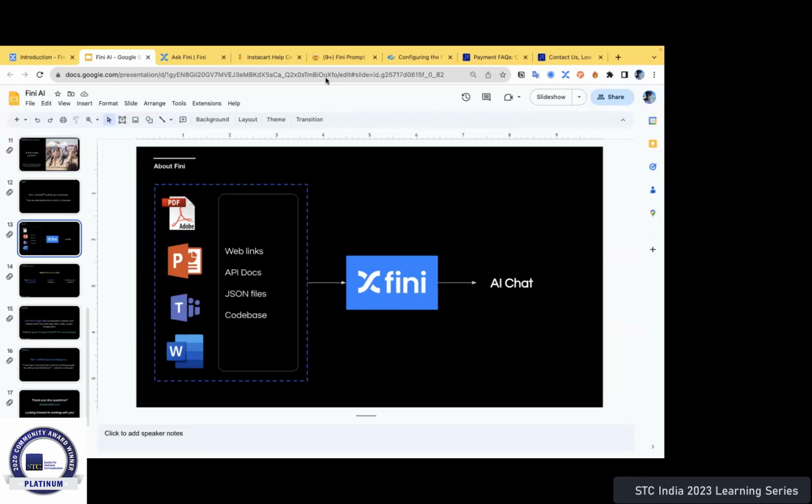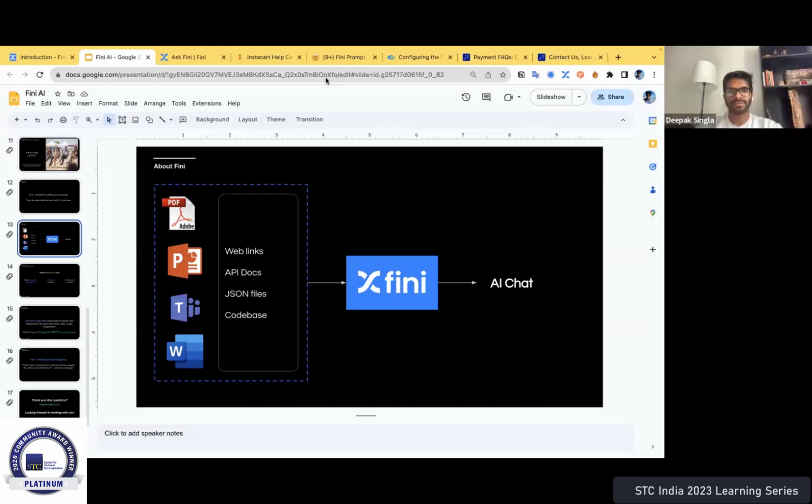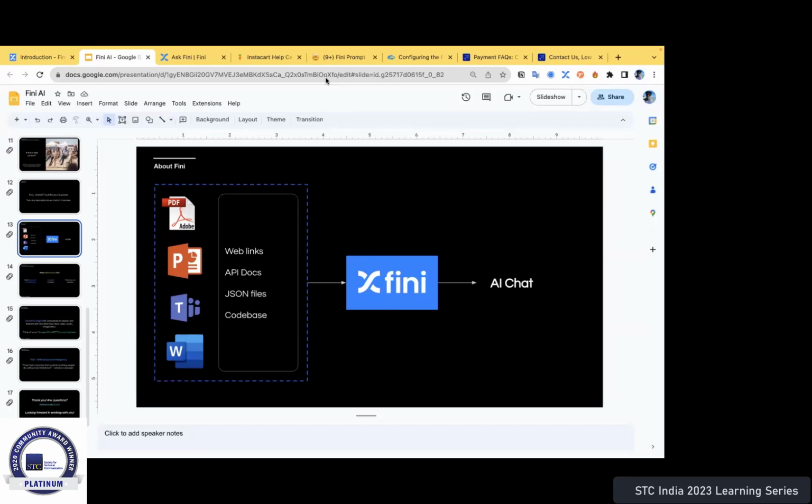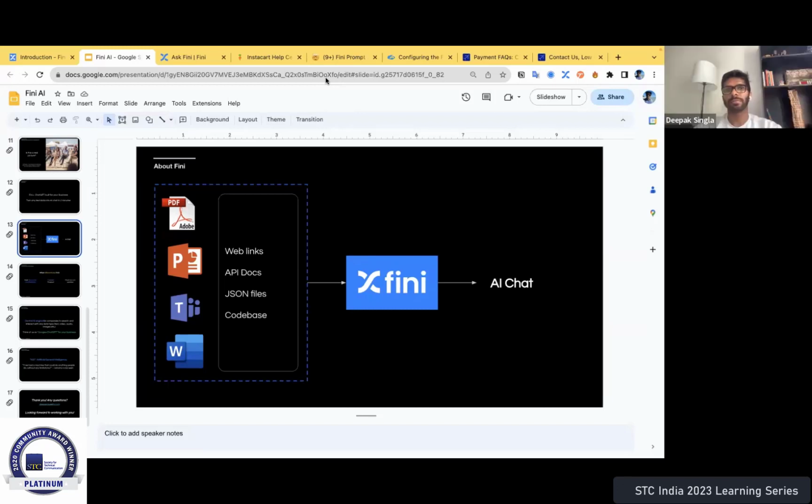Hello, hi Deepak. Am I audible? Yes. My question was from an SEO perspective. If there's a web page or a website which helps us file taxes successfully, can we generate keywords related to this website using Fini? Yes, you can. What Fini can do is read the content, and based on that, you can ask it to do anything.